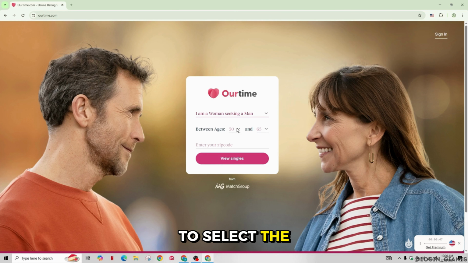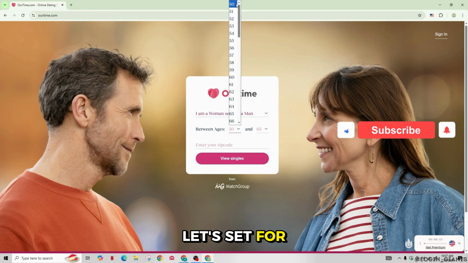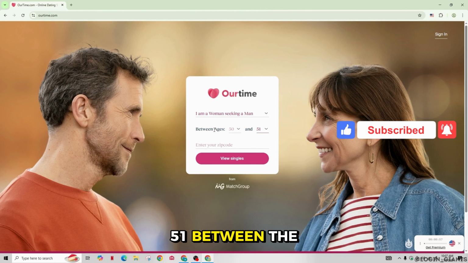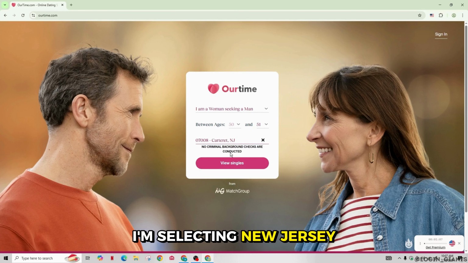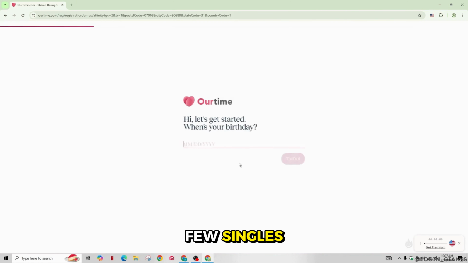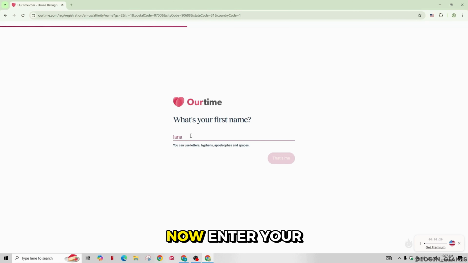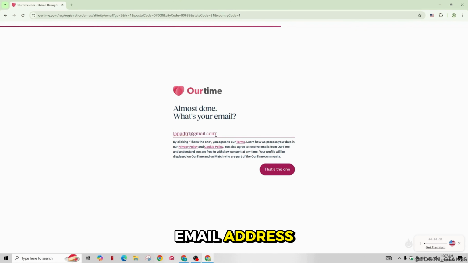Now you need to select the specific age range you'd like to see. Let's set it between the ages of 50 and 51. Now enter the zip code of the place that you are in. I'm selecting New Jersey. Now select view singles. Go ahead and enter your date of birth. Now enter your birth name. Enter the correct form of your email address.